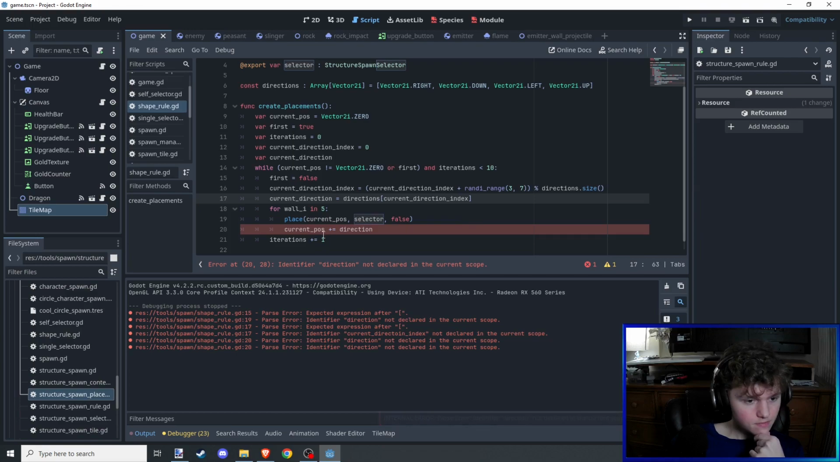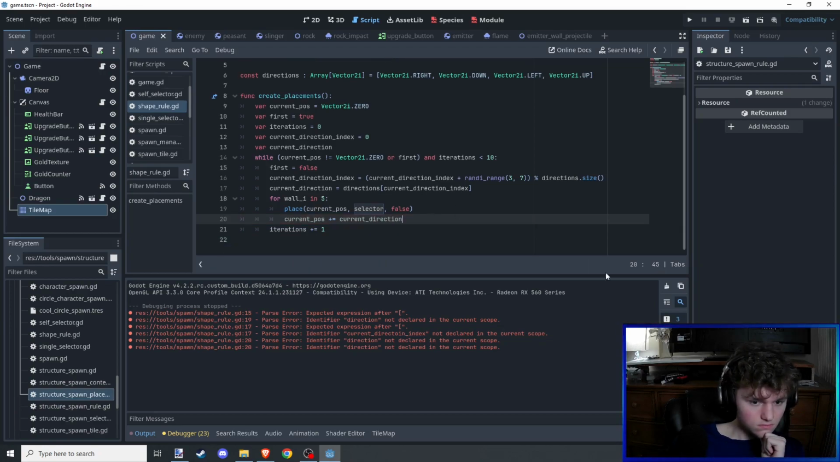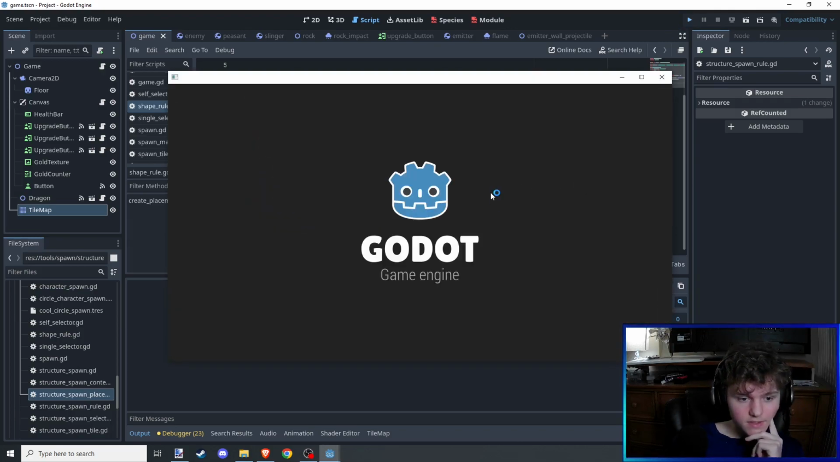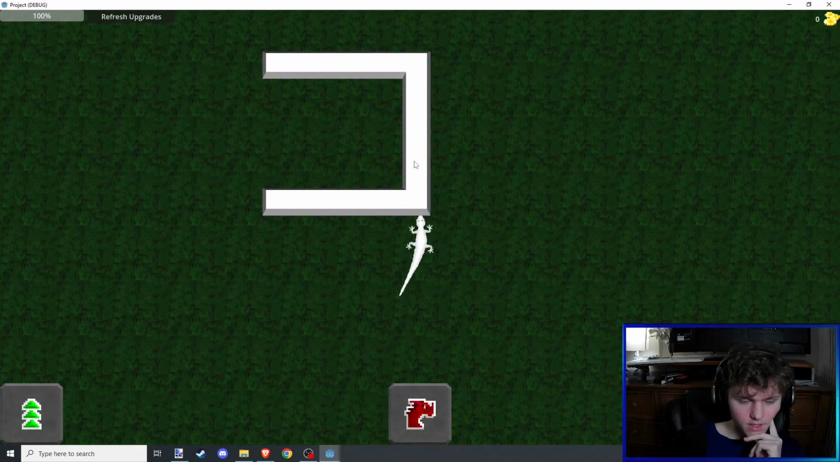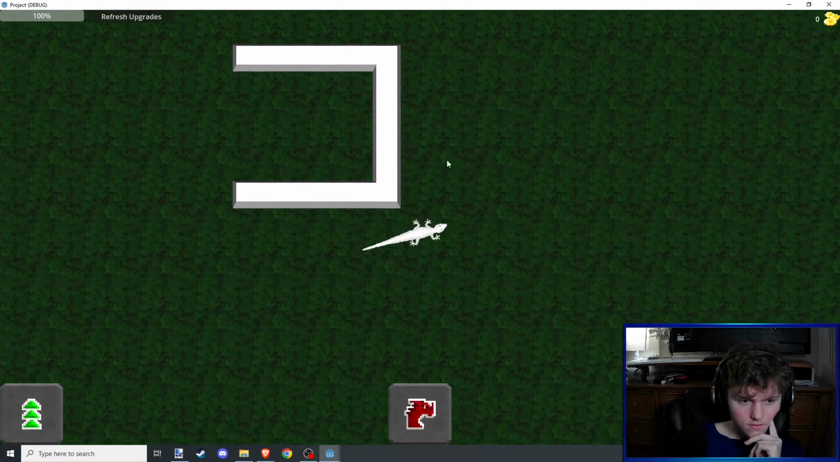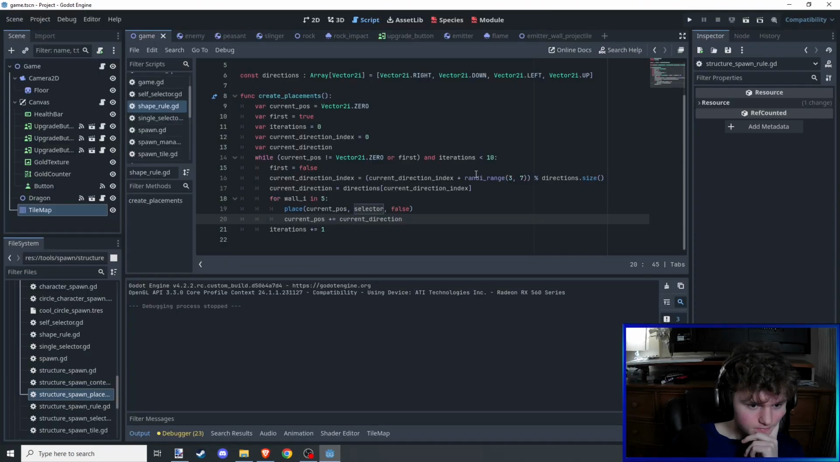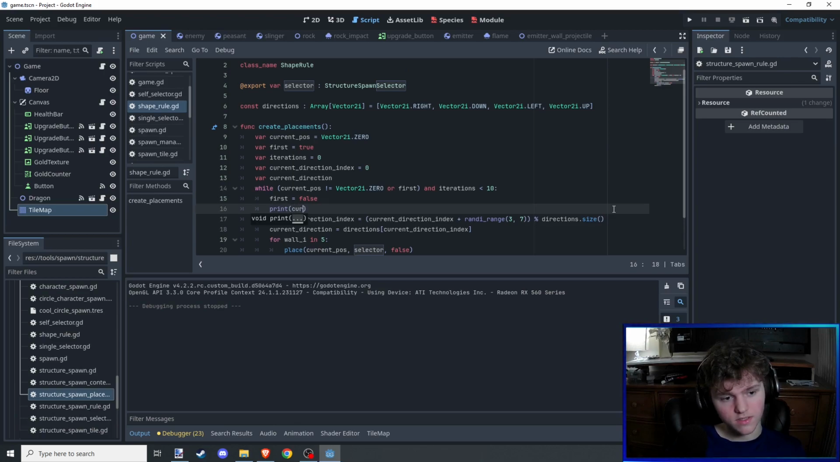Okay. Does it make sense now? Let's see. So it starts going off to the right. Okay, it's not making sense. This does not make any sense. Let's print our current direction indices.